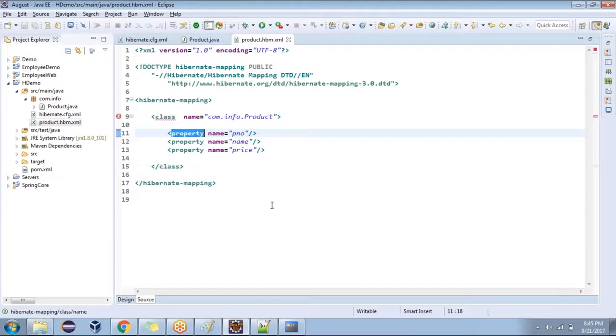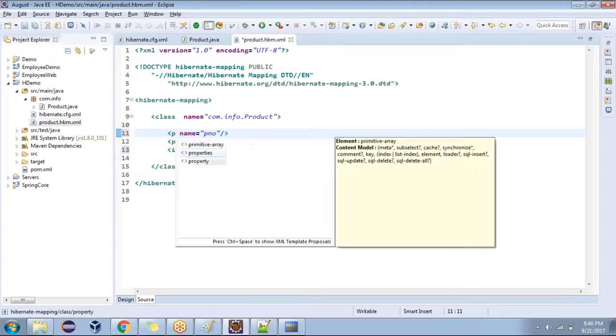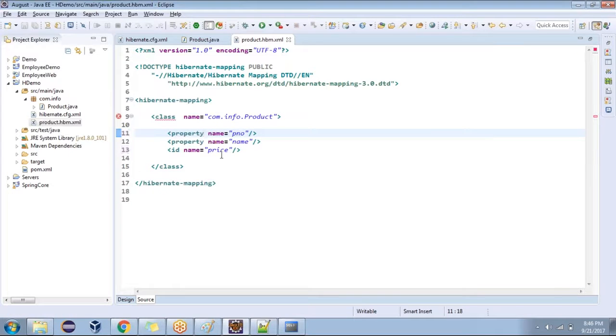If you say property, it is a normal column. Instead of that, we are saying id. The moment you specify the id, this acts like a primary key column. Is that clear now? A normal property is like a normal column. Whenever you specify the id, this product number acts like a primary key column. If you specify price as the id, and the other is a normal property, tell me which one is the primary key column now? Price is going to be the primary key. You understand now? Just specify this in the beginning.